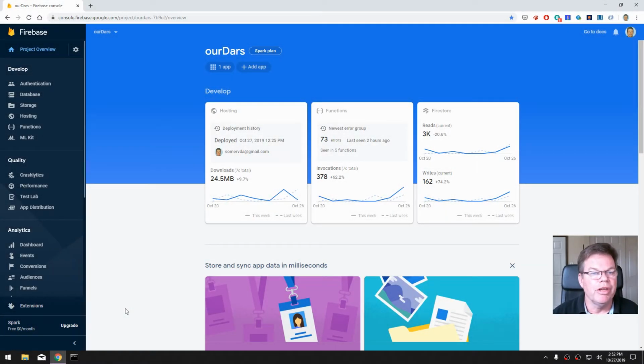Finally, let's have a quick look at the Firebase backend for ourDars. Firebase is a Google set of services. It's actually built on the Google Cloud platform. Firebase is serverless or managed services, so you don't actually see the servers they are running on. You only get charged for usage of the services. So all the good things about cloud computing and serverless architecture are present in Firebase.